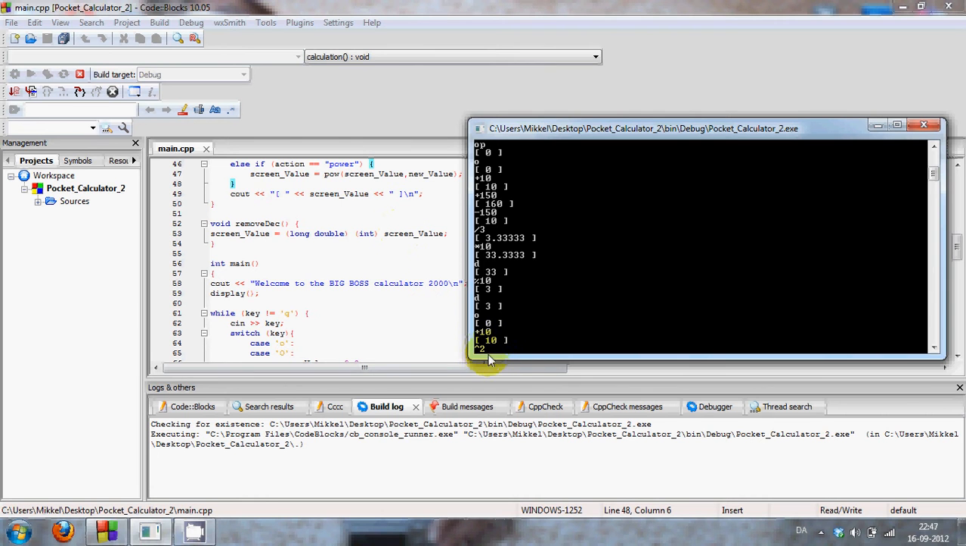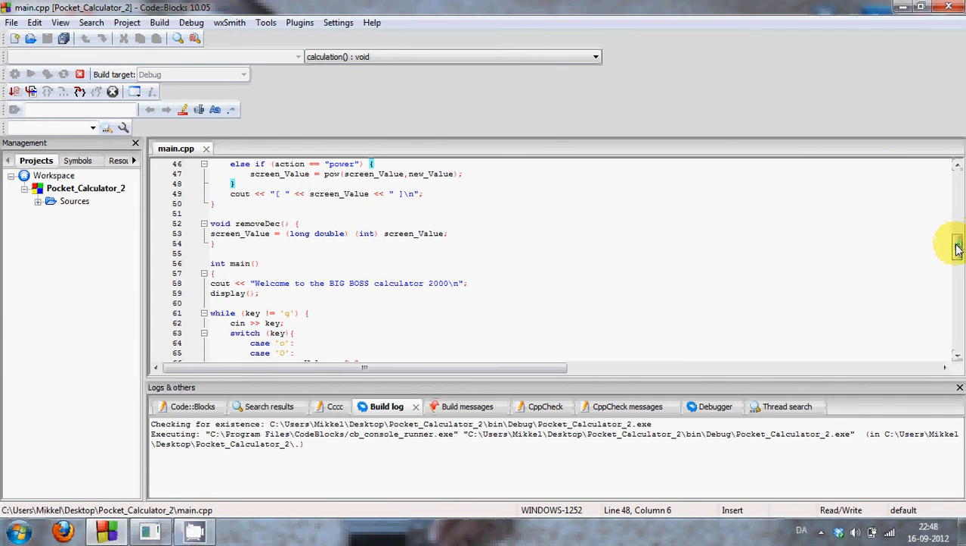And I actually can't explain this. I think it has something to do with the math library, but I'm not sure. It's working at least, so sorry about that.